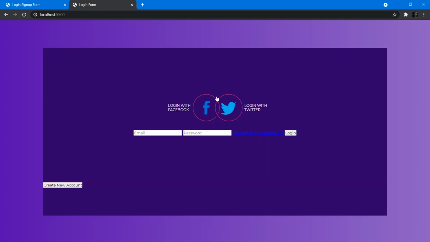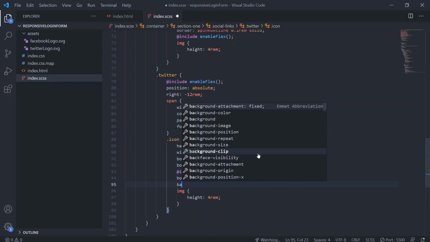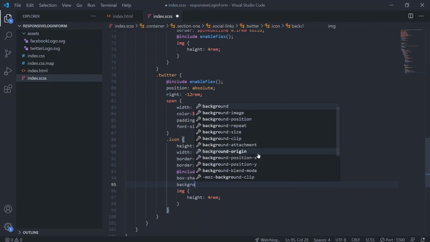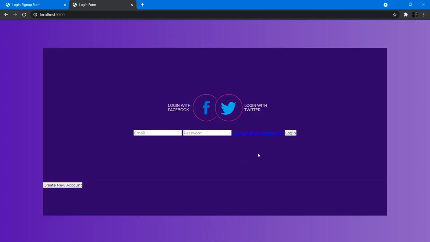Okay, the box shadow is here, but we also need to hide this. So it's very simple. We'll apply the background color here. That would be from background color. Yeah, so this part is completed. You can see. Let's style this.